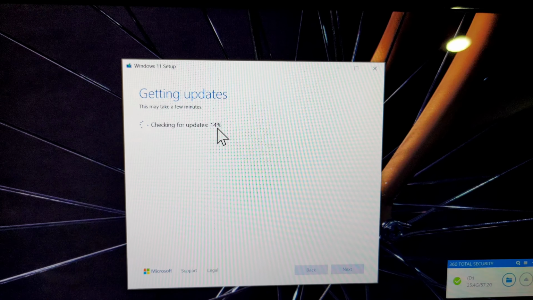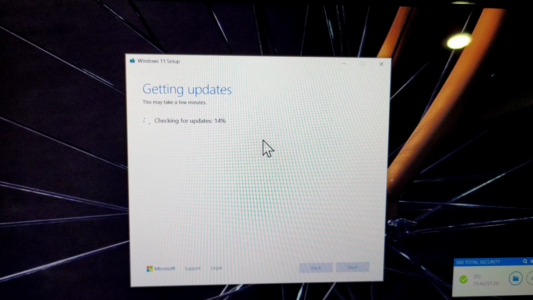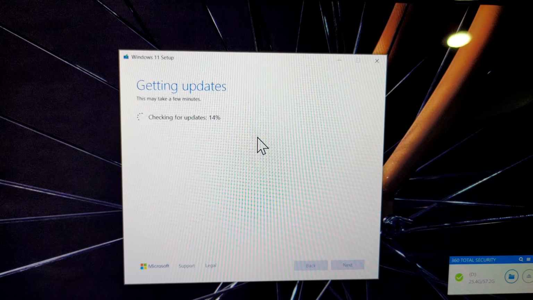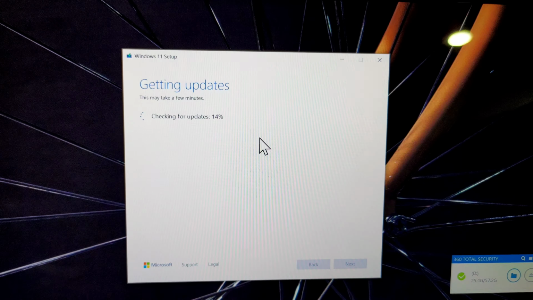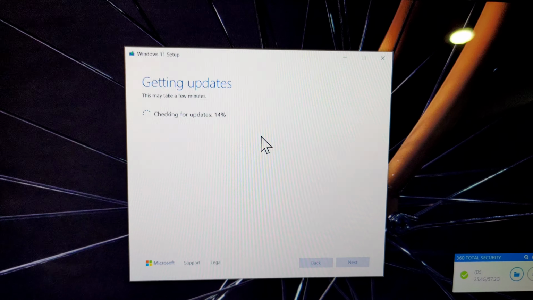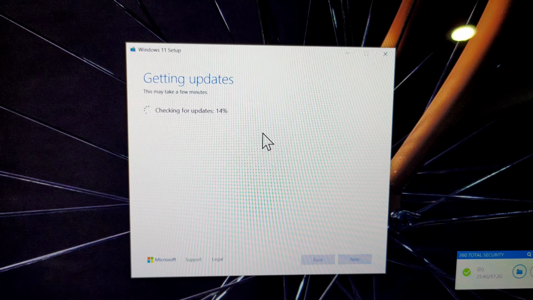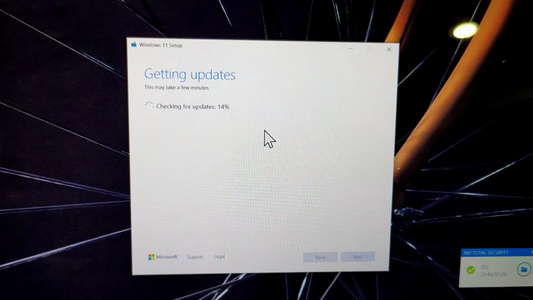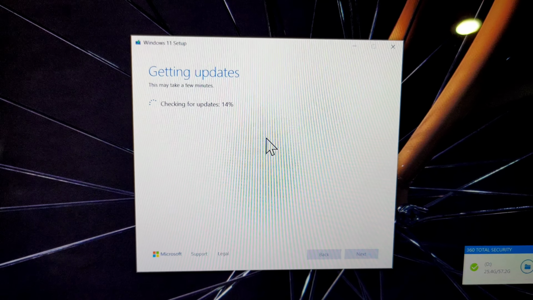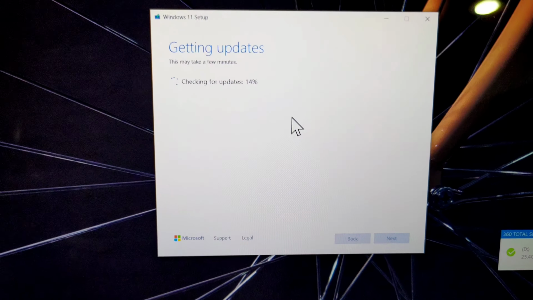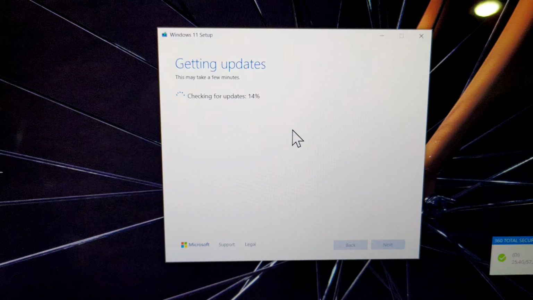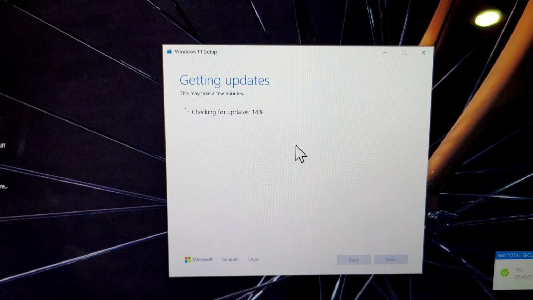See over here. And this process will go ahead and it will take you to another screen, from which you can select whether you want to keep your files or you want to do a fresh install of Windows 11. I'll just show that screen to you as well. Let it check the updates.